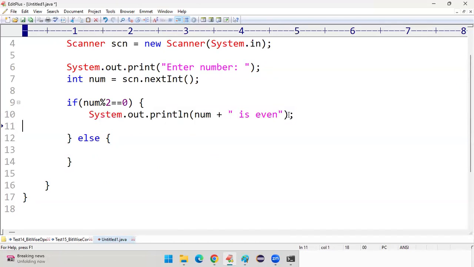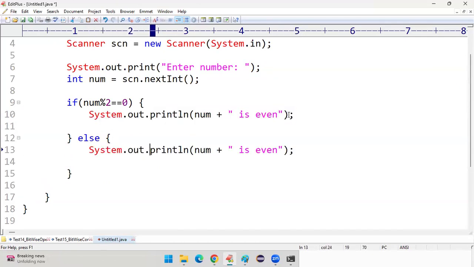Then now you write here System.out.print number is odd. So don't be an Ameerpet product. This is the code. Save it.